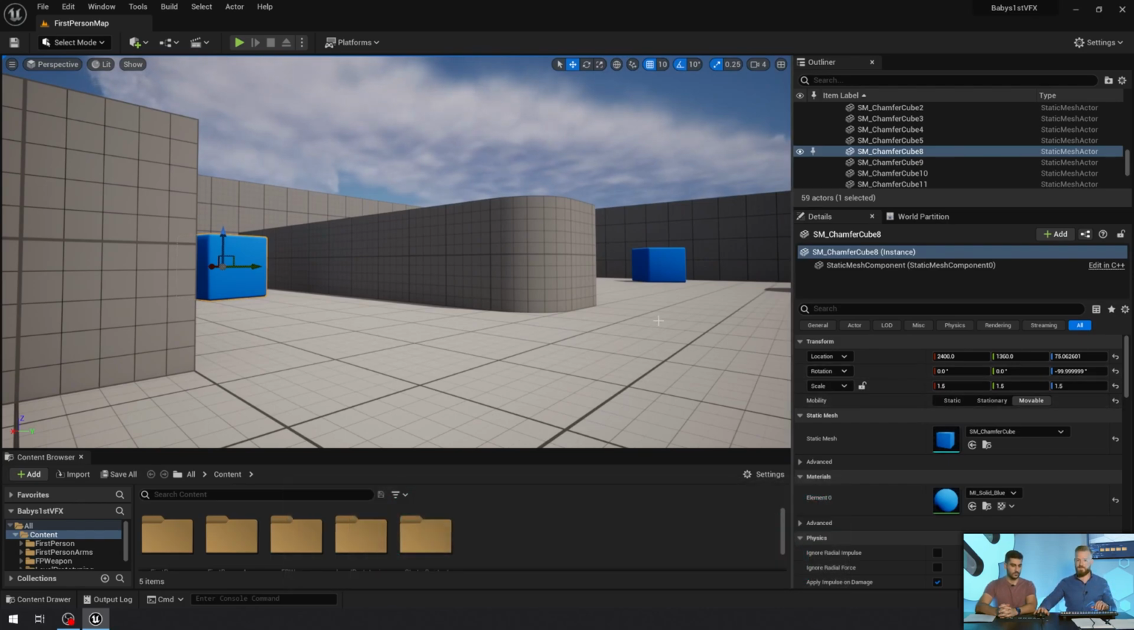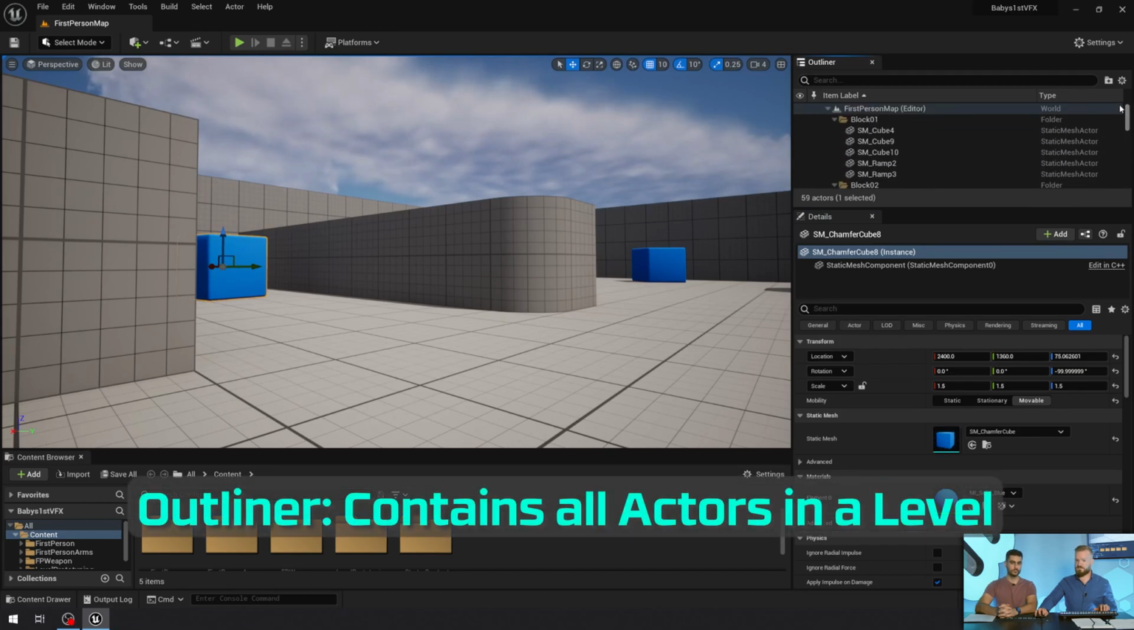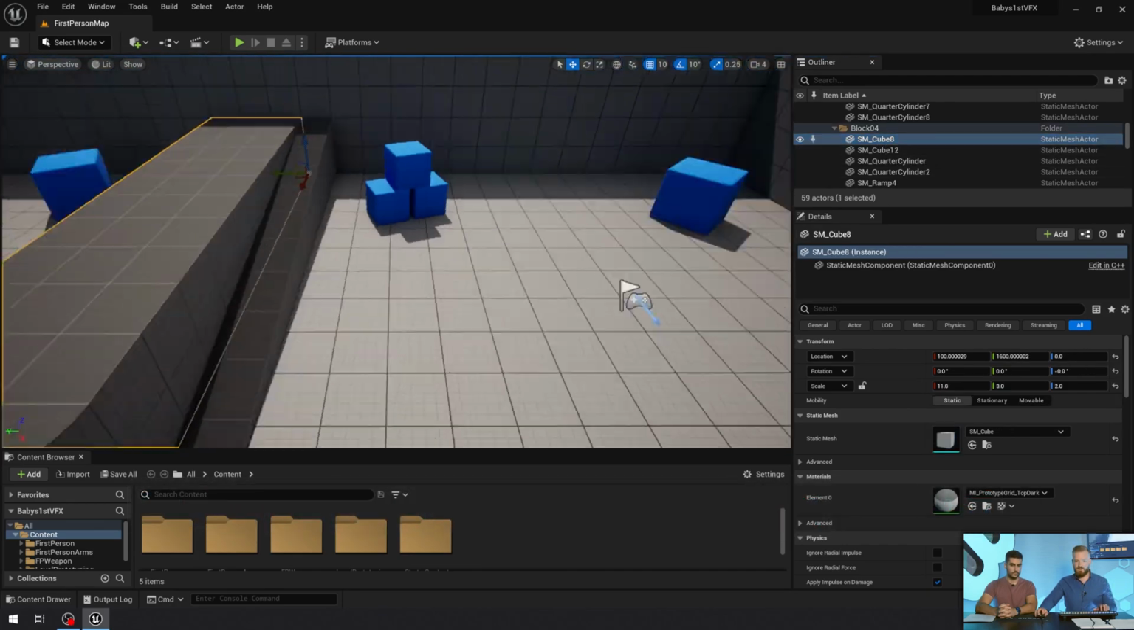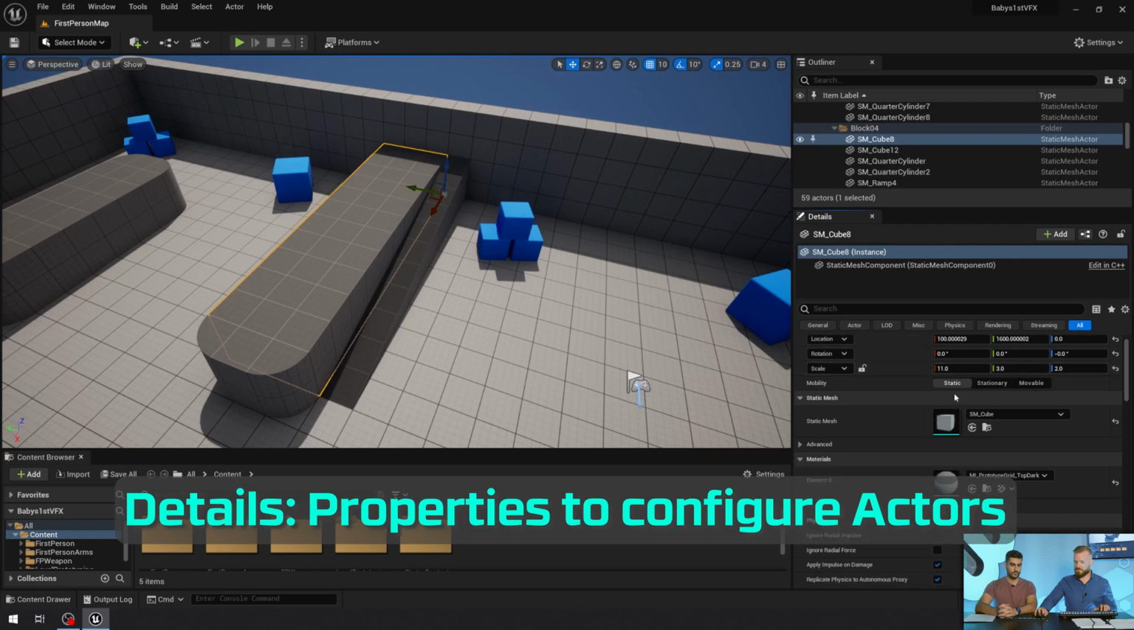Okay, that's the viewport. On the right-hand side are two different panels. We'll just ignore the world partition. I'll just close that, actually. So on the upper right is your outliner. This is a list of all the stuff in your level right now. So it can be overwhelming again, but this is how you're going to find things. So like I can find SM cube 8 and somewhere, oh, there it is, highlighted. That's SM cube 8.